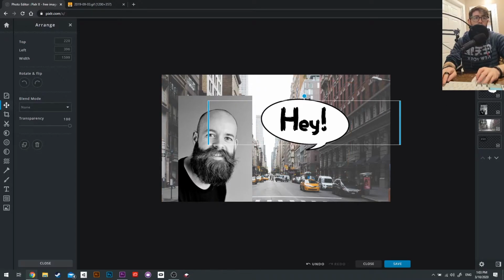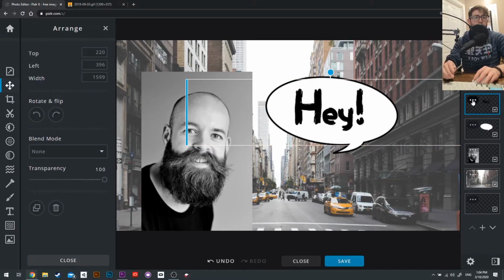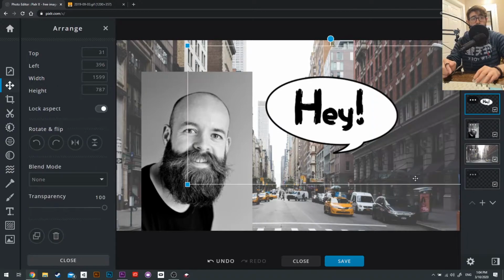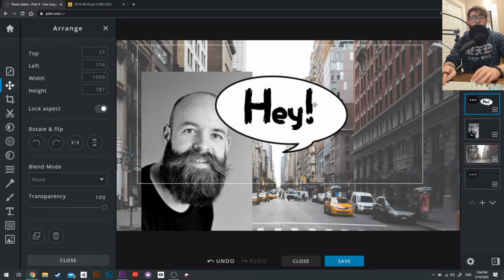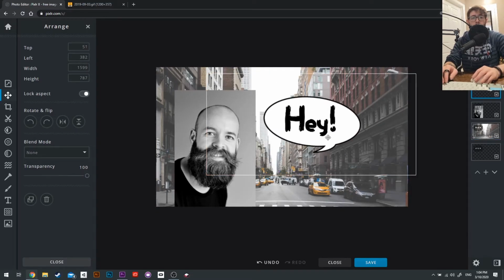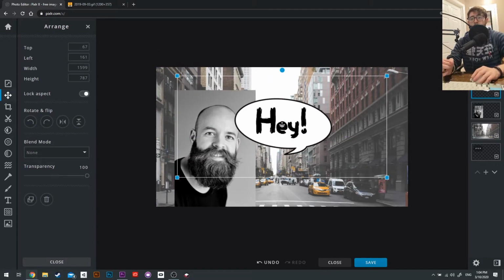And you'll notice if I zoom in on the layer panel over here, it's a little bit better. We have all these different layers. I'm going to select the text layer, the 3 dots, and we're going to do merge down. You can also do Control E. And so now this is a single object that you can move around. The speech bubble with the text inside, it's a single object that you can move wherever, just like that. So that makes it a lot easier.